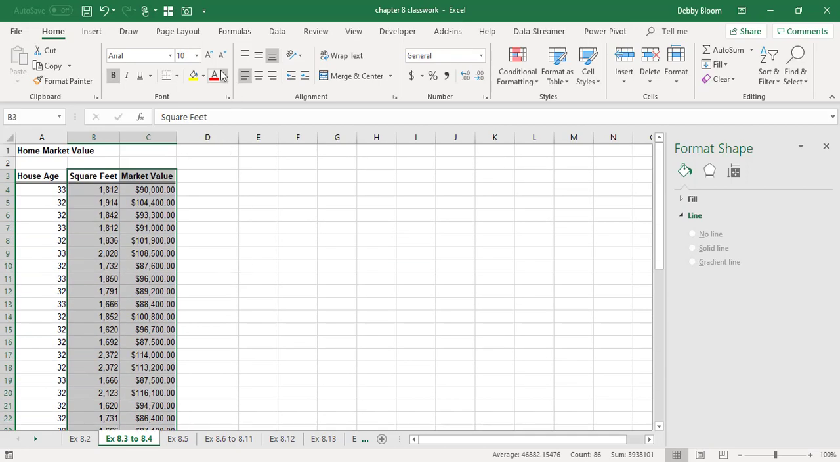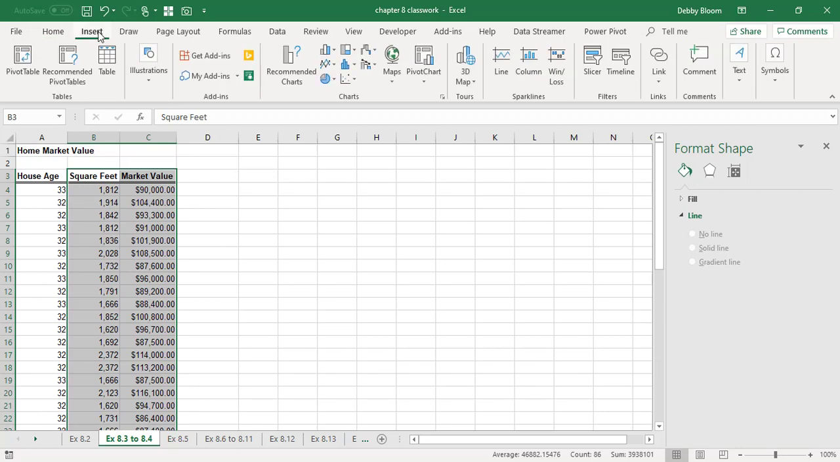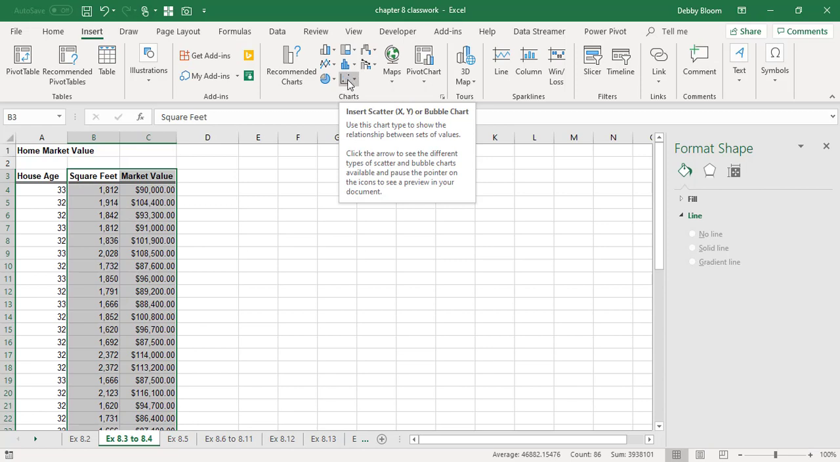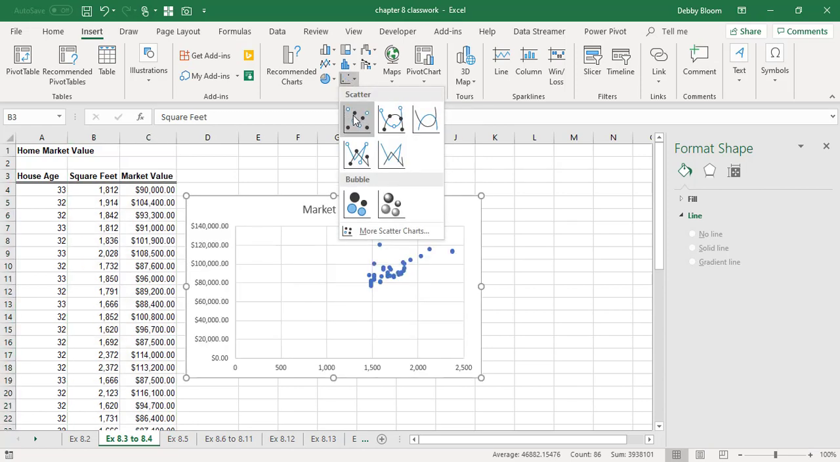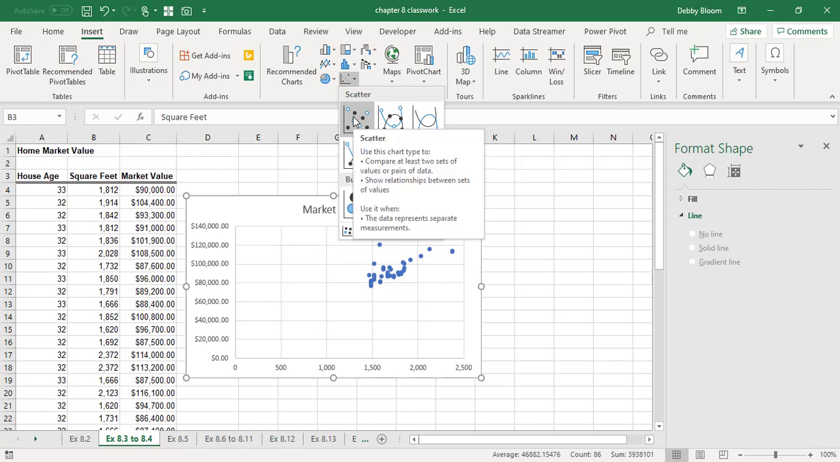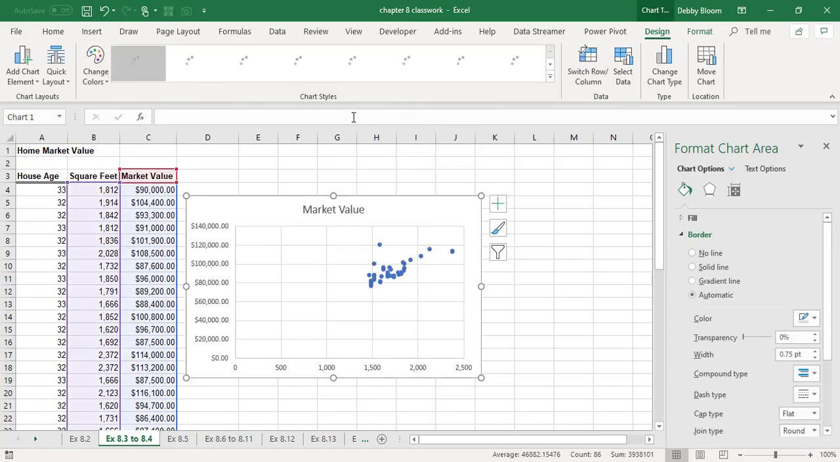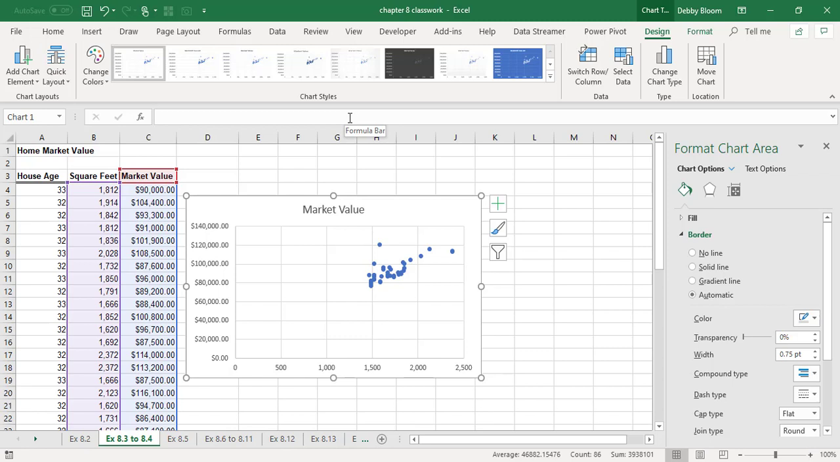I'm going to scroll up. I'm going to click the Insert tab. In the Charts group, I'm going to click the one that looks like a scatter chart, Insert Scatter XY, and then choose the one that looks like it has some dots. Now this almost looks like the one in the book, except the one in the book starts with a $60,000 market value and 1,400 square feet.